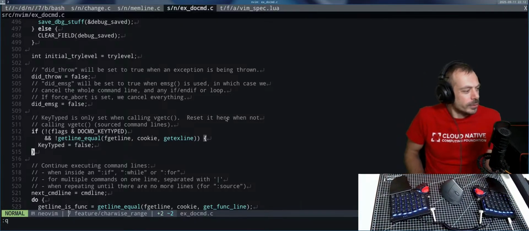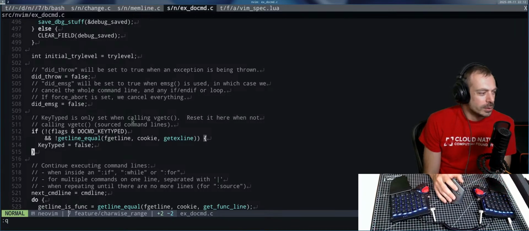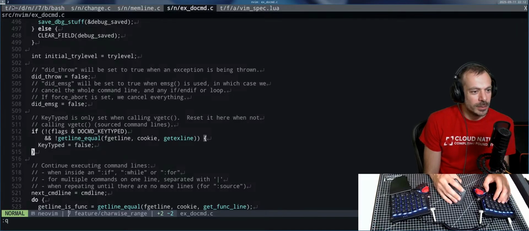Do you have a keyboard which is kind of not a regular one?